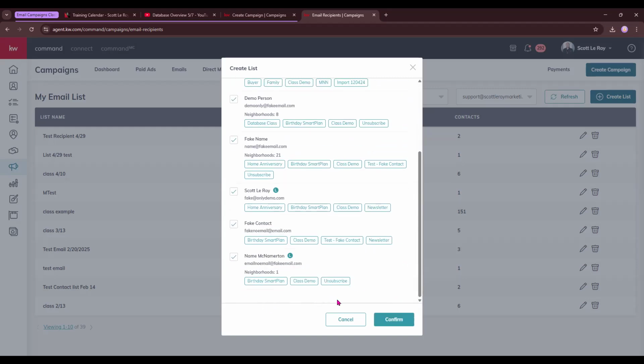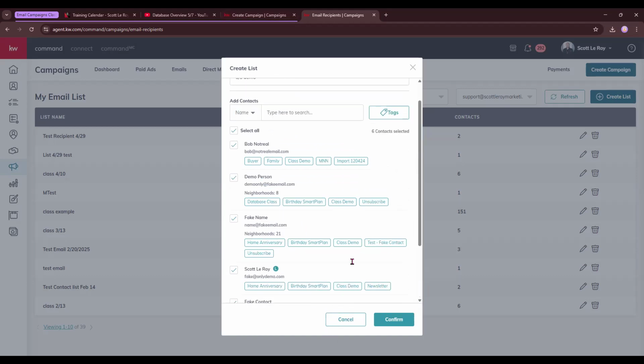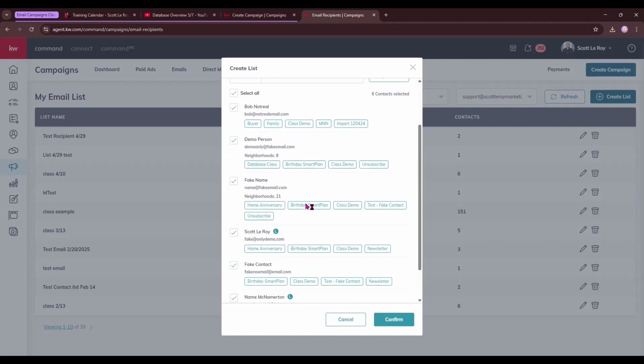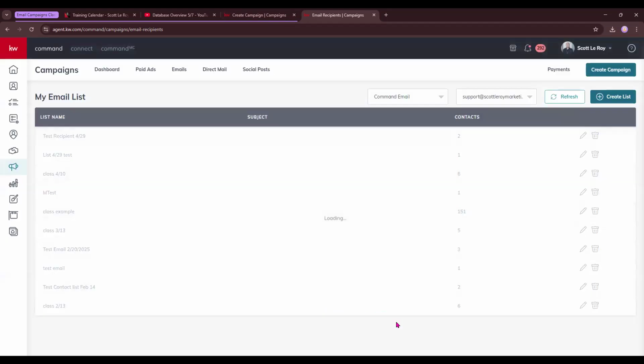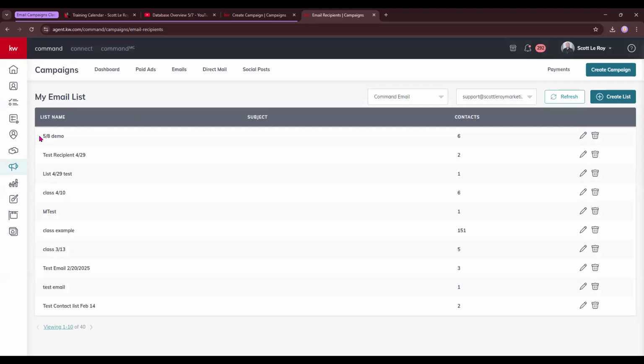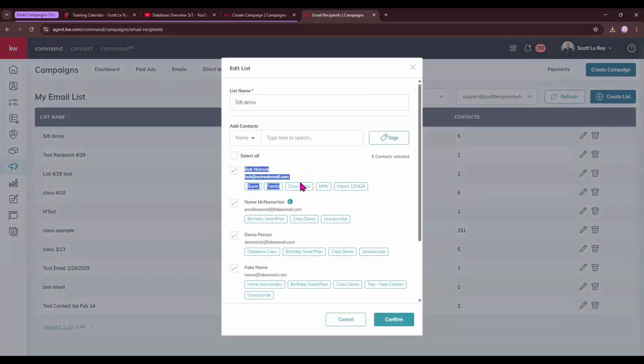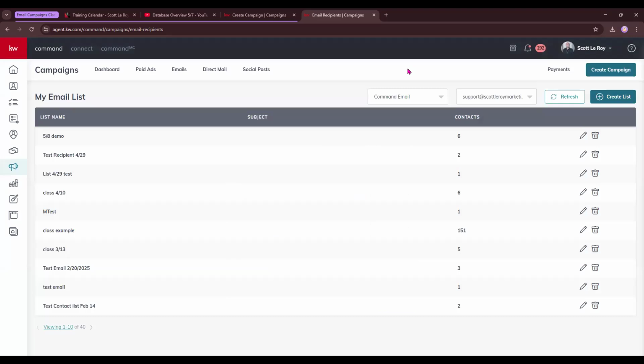Now I'm going to go ahead and select all. If I had more, I would come down and load all or see more until everyone is loaded, and then I can hit that select all. But I don't have that many, so we're going to go ahead and select and confirm. Now that I have my list, I can always edit this, delete it, add more contacts to it, whatever I want to do. The only contacts that will appear are contacts that have emails available to be used, okay? So you can't send an email campaign to someone that doesn't have an email.